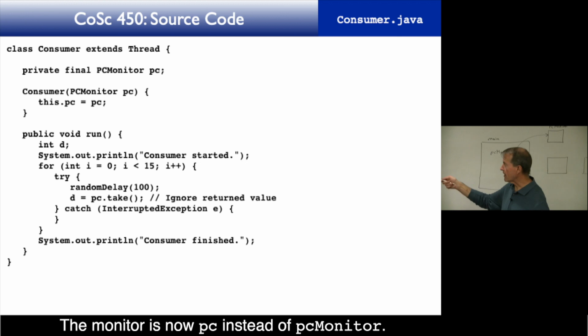So we're jumping ahead a few slides to the consumer code. Let's take a look at what the consumer has in it. First of all, consumer extends Thread. And what does it have in it? A private variable named what? PC monitor, that is of type capital PC monitor. So what that means is that the consumer, so this is the consumer.